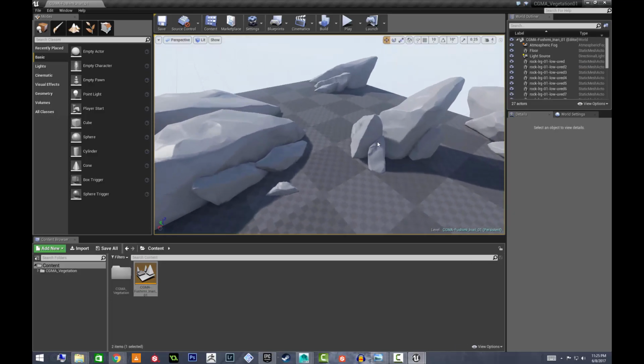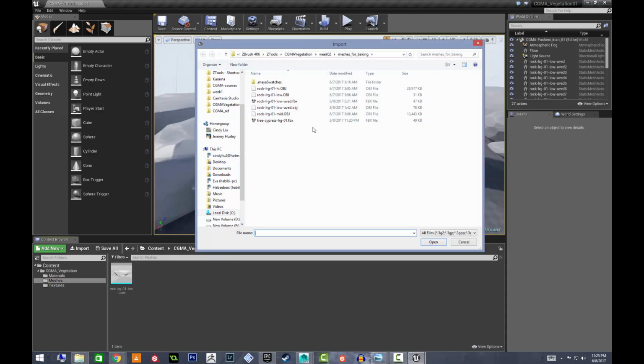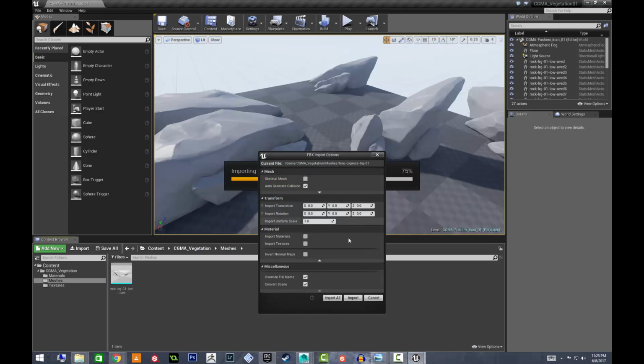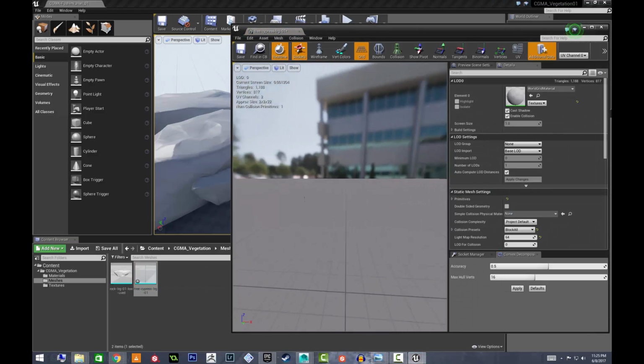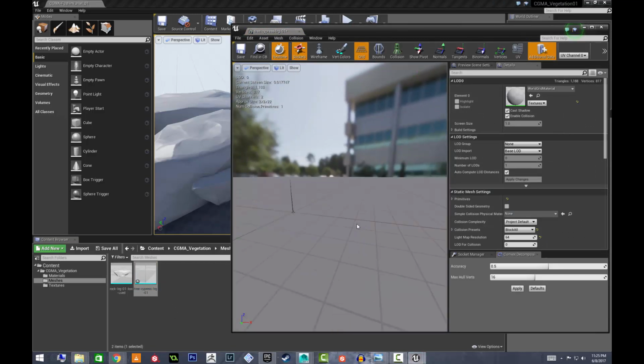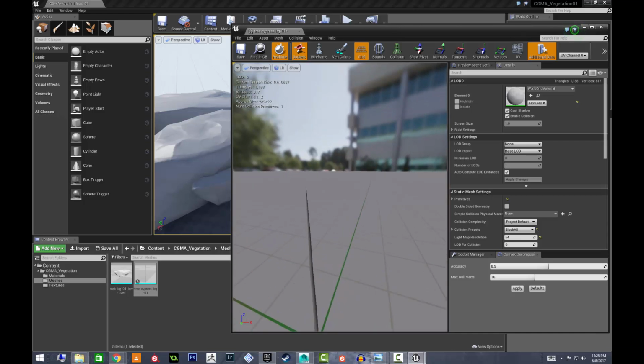Okay, so now go to your content, meshes, right click, and go to import to game, CGMA. Now find your Cypress large, go ahead and import that, it should all be okay. And you can see that popped up right there. Double click on it, and the scale looks way too small, of course. So we're probably gonna have to go back into Maya real quick, scale that down, and re-export it.